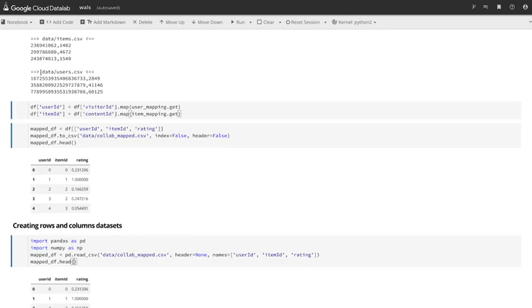Let's look at our users file. You can see our user, our visitor ID right here, and then this gets mapped to a user ID. Visitor ID, user ID, visitor ID, user ID. So this is our mapping from visitor ID to user ID.